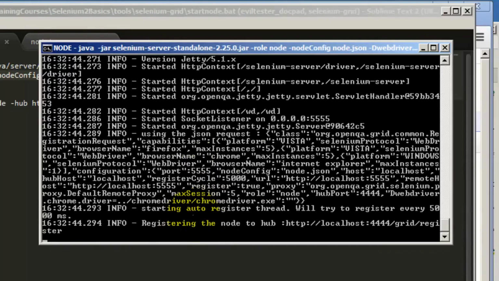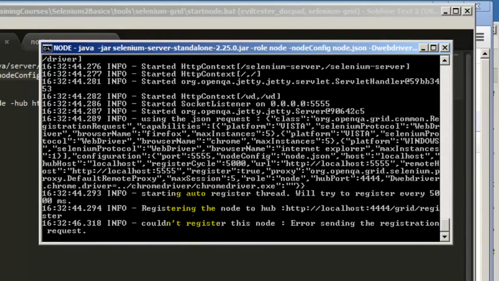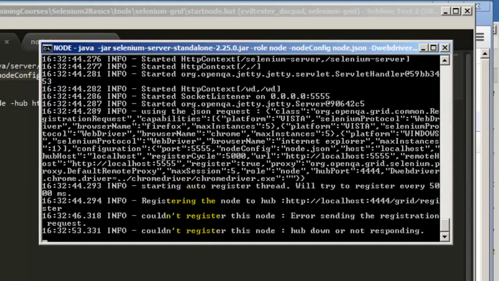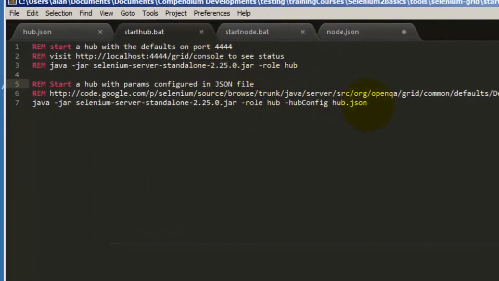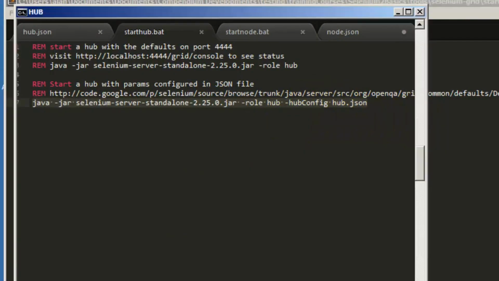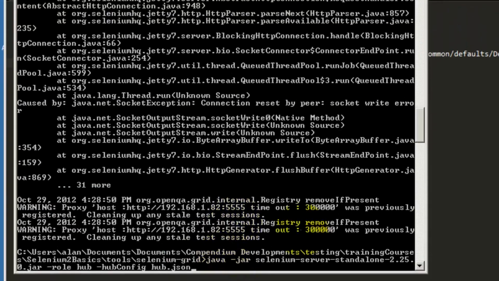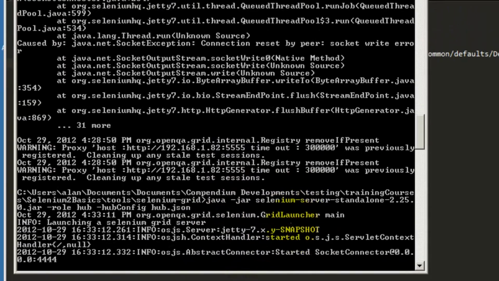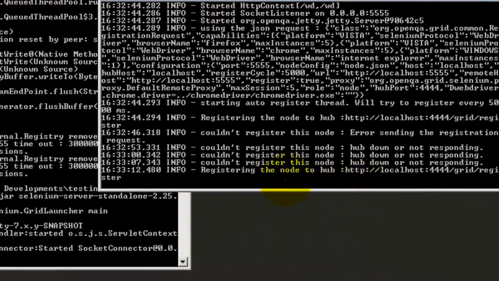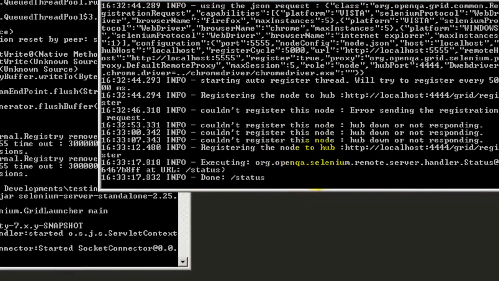Got the node, and the node is going, yep, I can't register. I can't register. What do you want me to do? So it's still trying to register. So let's start up the hub. Again, hub config for the JSON file. So that's the hub started. Then the node is registering, and the node has registered.